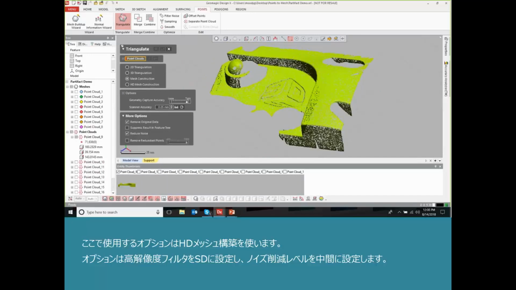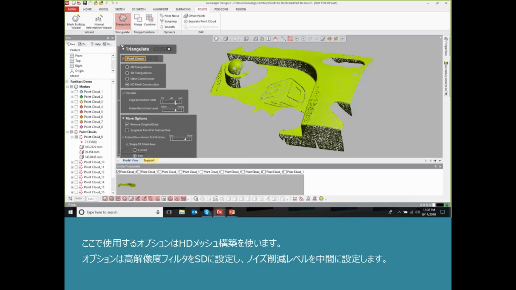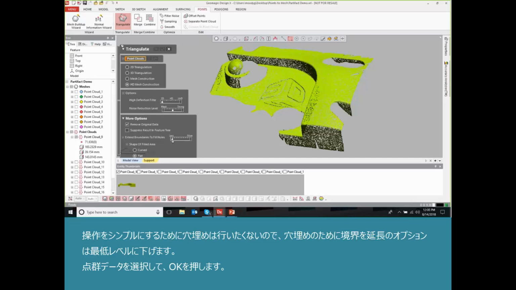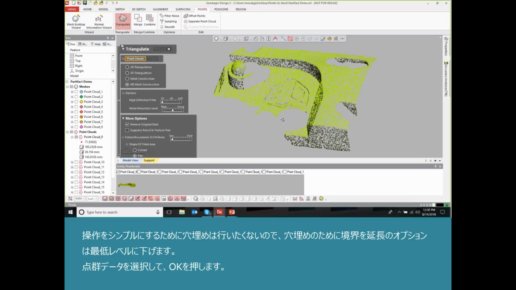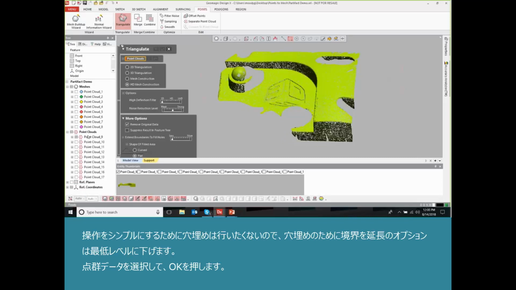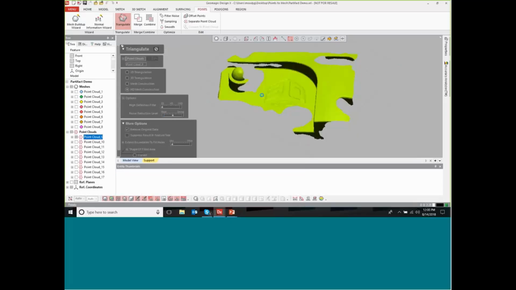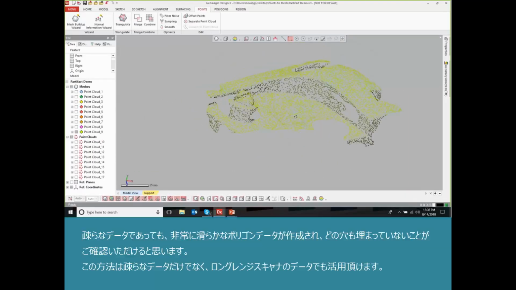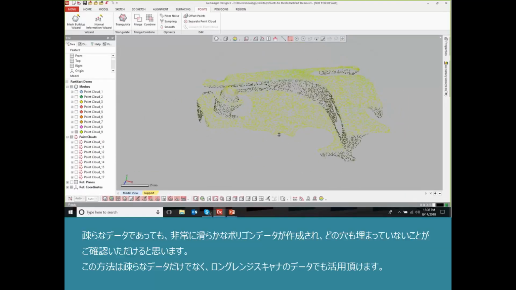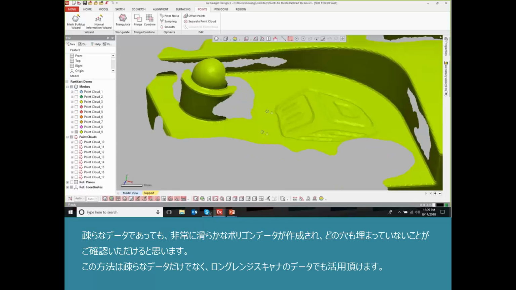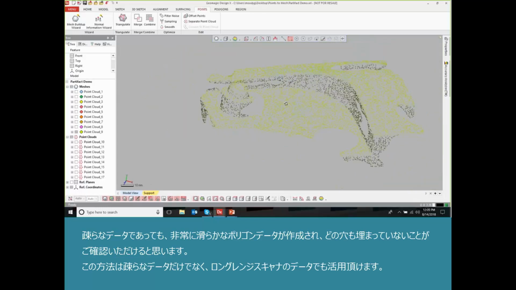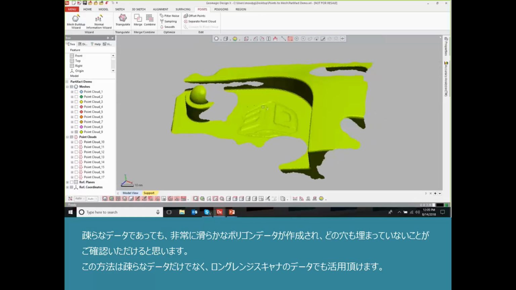I'm going to go into HD mesh construction, set my high definition filter to SD, set my noise reduction to medium, and set my extend boundaries to fill holes to less, because I don't want to fill any holes. I simply want to work with what I have available. So I'll select the point cloud, and then I will say OK. So here you can see that it did not fill any boundaries, and it's created a smooth, flat surface, even though this is sparse data.